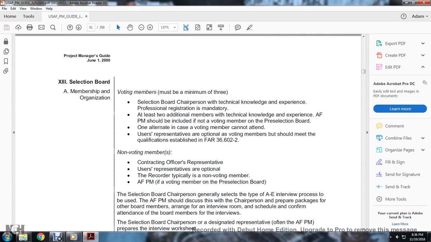Section 13, Selection Boards. A member organization. Voting members must be in a minimum of 3 selection board arrangements. Technical knowledge, experience, and professional administration are mandatory. At least 2 additional members with technical knowledge and experience.